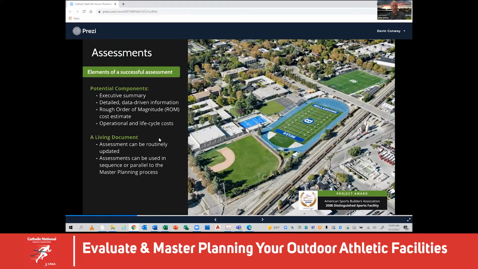As we pivot into the master planning, a lot of times these are done as part of a singular effort. It's nuanced: you've got the assessment part and the master plan part, but they usually go hand in hand. Usually you don't do a master plan without an assessment, and vice versa. You usually don't do an assessment and just stop there, because there's usually an end game that you have as the end user for your school.